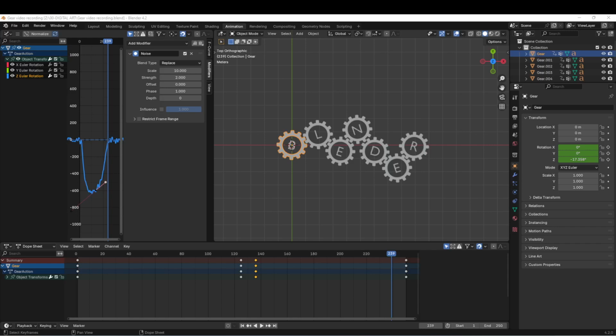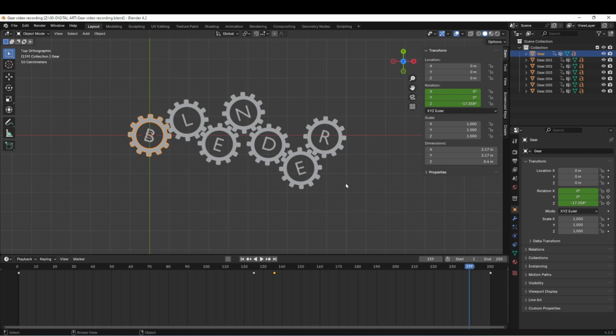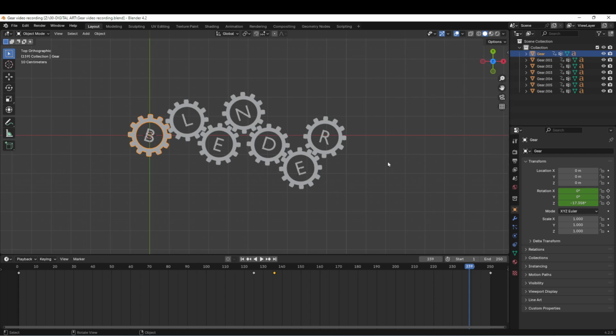Now that we have our gear animation working correctly, we're going to add some materials and then make an animation. So to start with, let's all switch back to the layout tab here at the top left. And for those of you here at school, some of the computers struggle a little bit with Cycles and Eevee. So we're going to try something a little different.